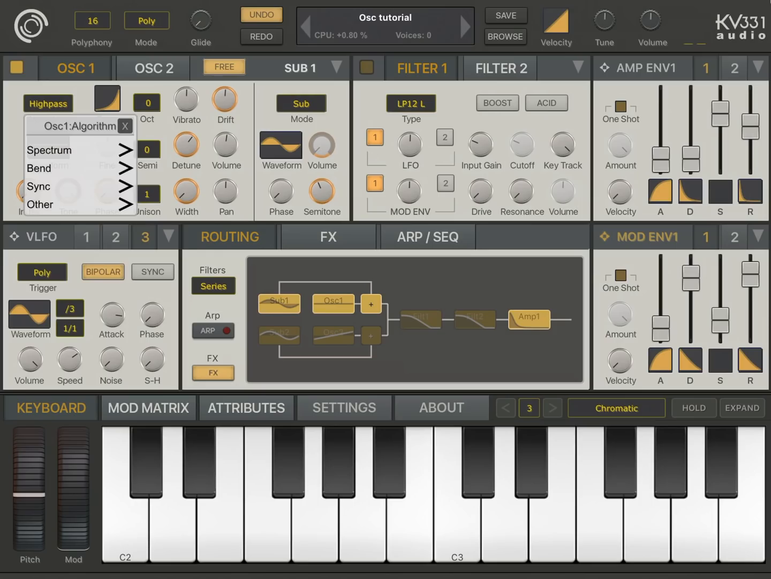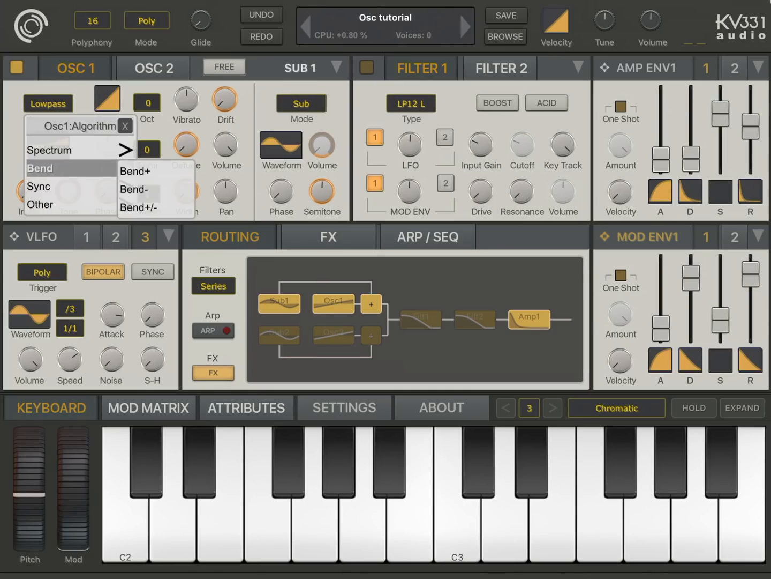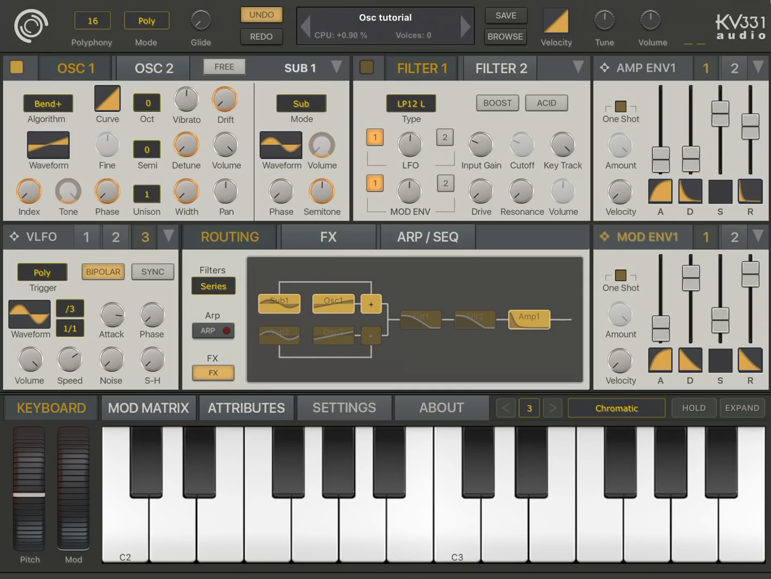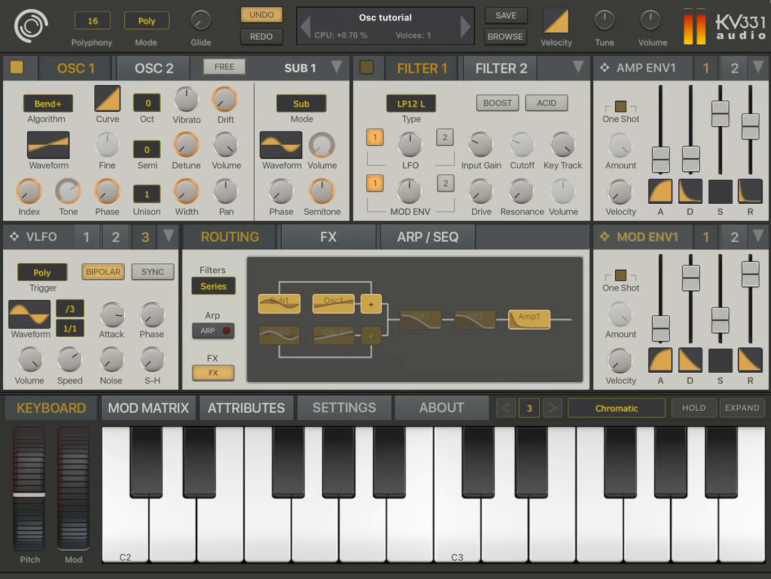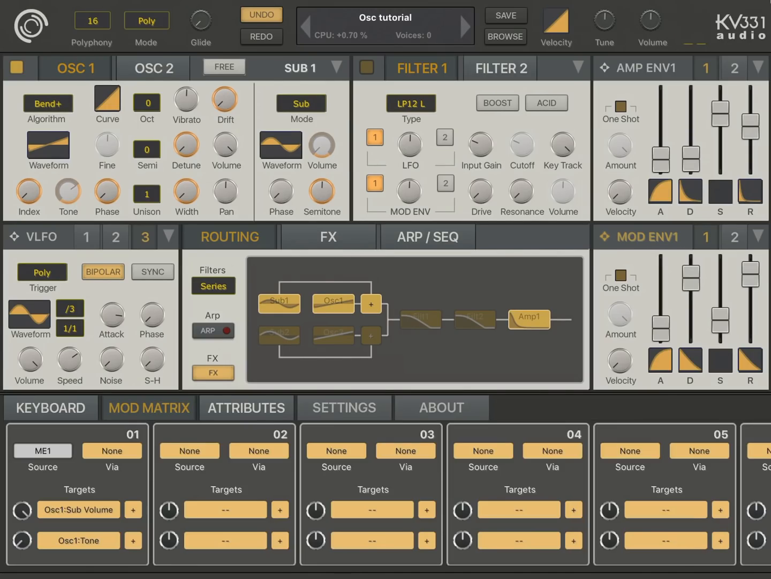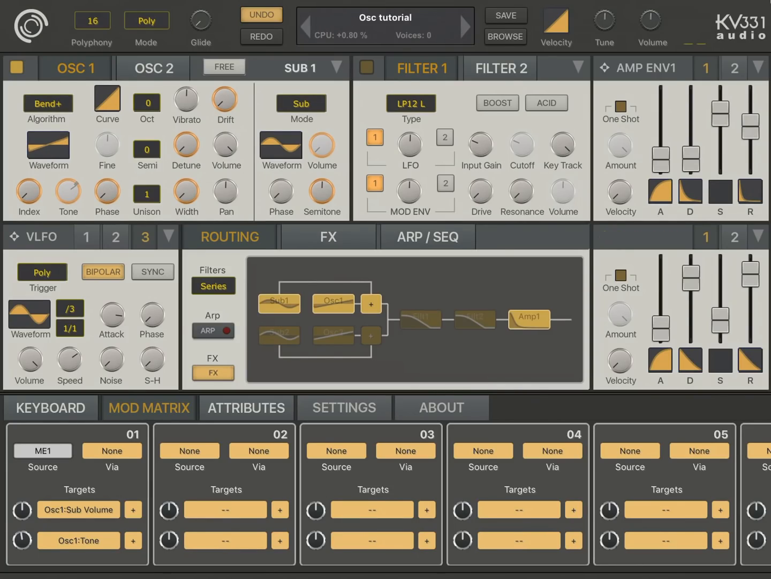Let's also go through the band algorithm. For the band algorithm, I'm gonna reset the oscillator, and then I'm gonna show you the band algorithm. Wait, there's still a modulation for the tone. Let's remove this. Okay. Let's modulate the phase.